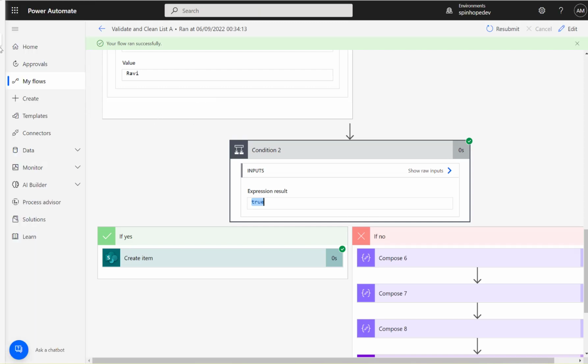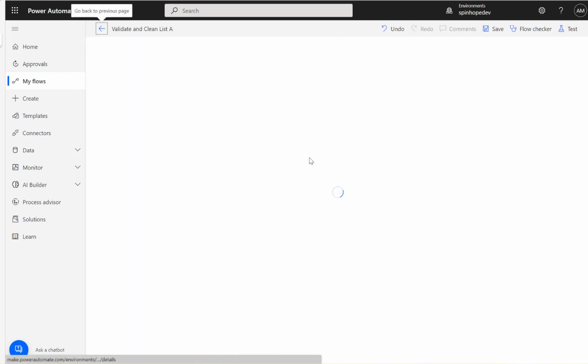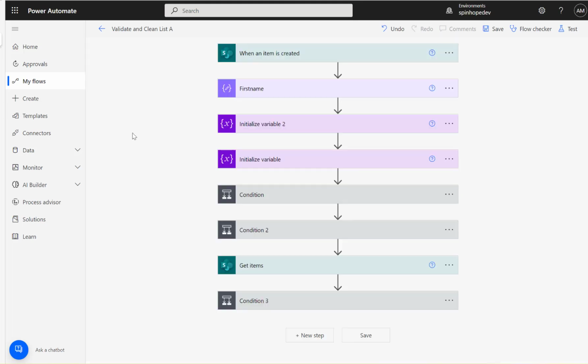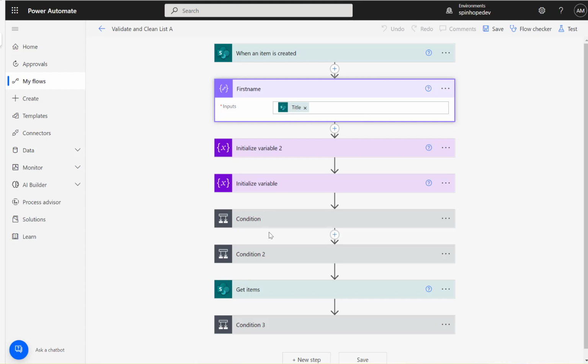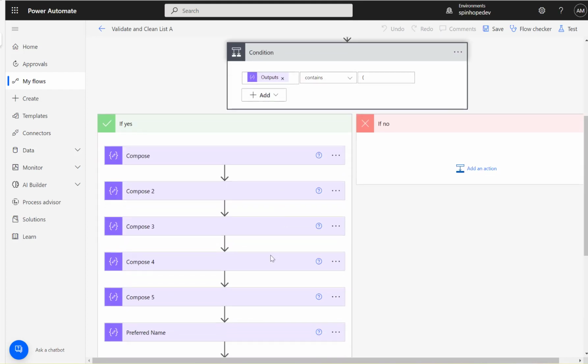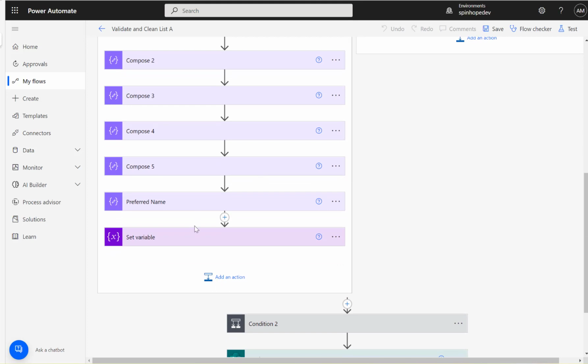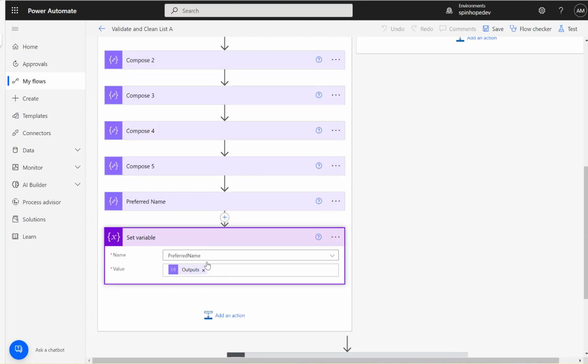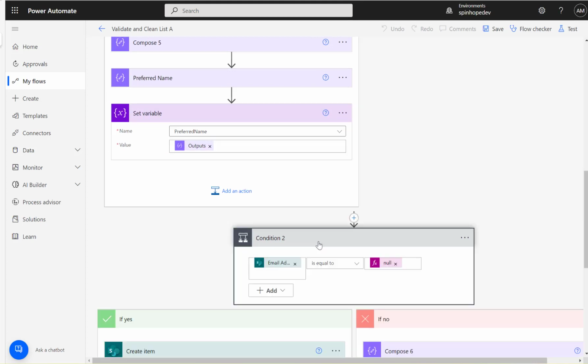Before I close off the video, I'll just go back to the flow and quickly explain what we did here. So here we initialize two variables, then we're mapping the title there. Then under the if condition, we are checking the first one contains the bracket. That means it's in a bracket with the preferred name there. Then only do the operations. Otherwise, we don't need to do anything. And finally, we get the preferred name. And here we use a couple of compose action steps, which I described earlier.